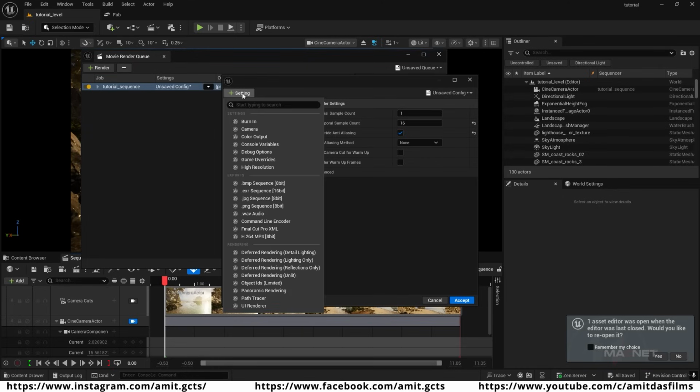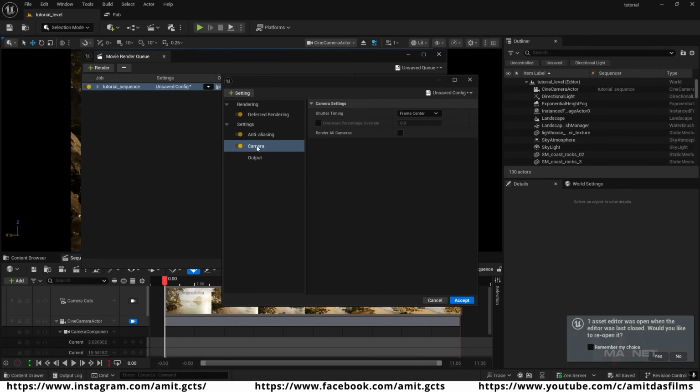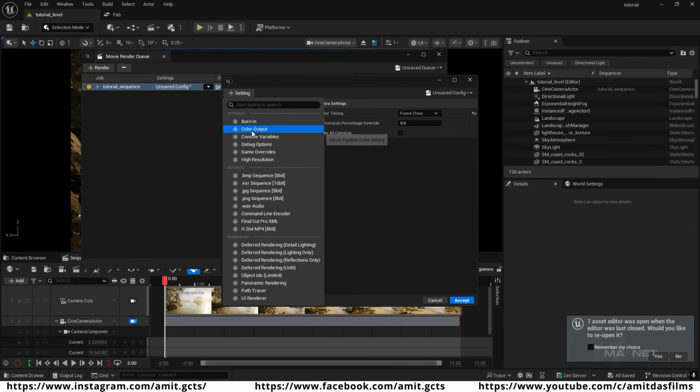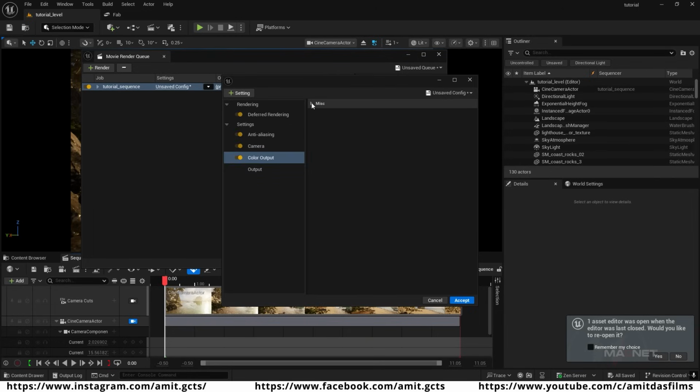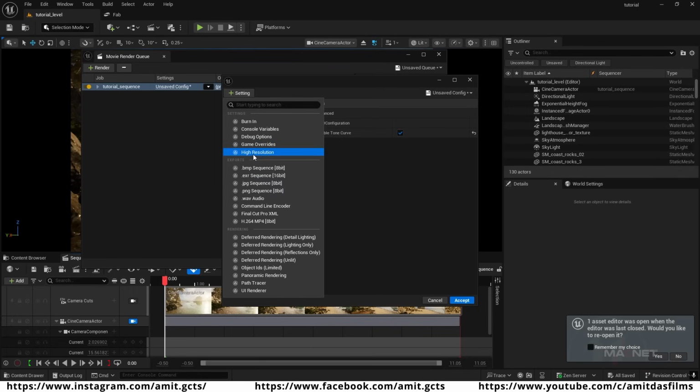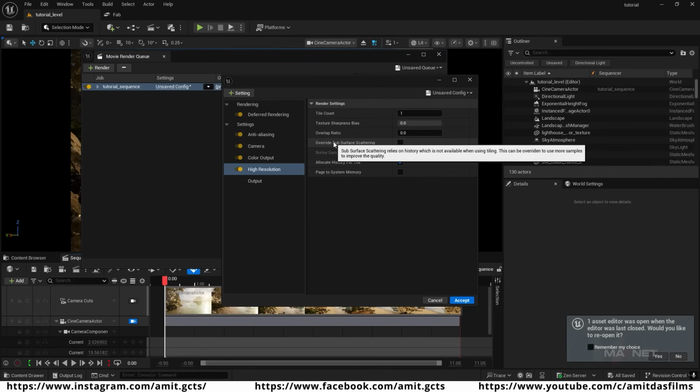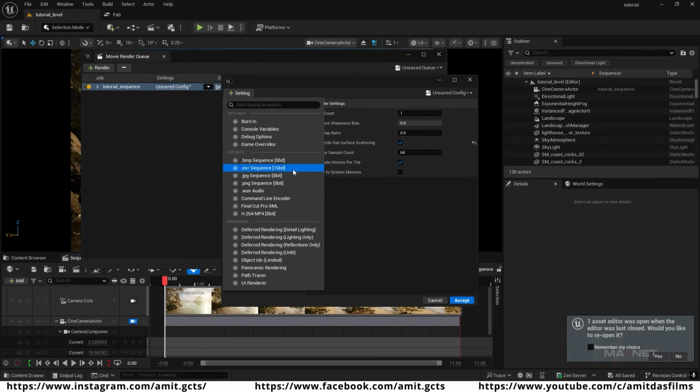Then also go to the settings tab, go to the camera and change the shutter timing from frame center to frame close. And also click on this overscan percentage override. And do not change the value here, make it as a default. Then go to the settings, go to the color output and we expand the misc here and click on this disable tone curve. Then again go to the settings, go to the high resolution and we click on this override subsurface scattering. Then again go to the settings and we select the EXR sequence.